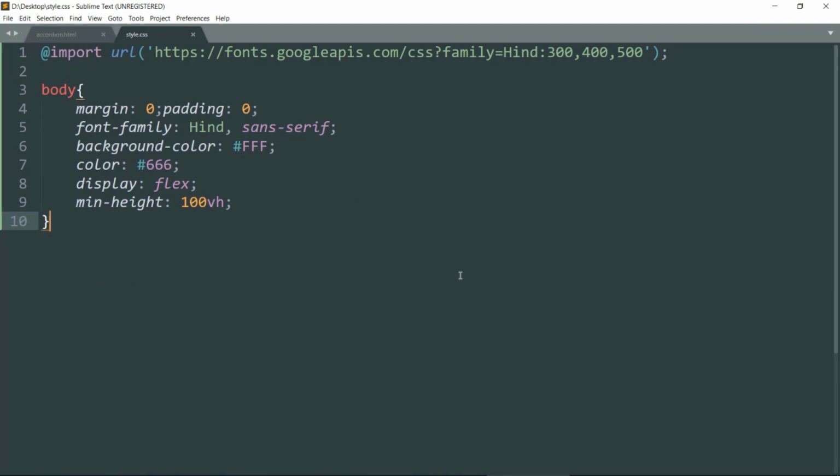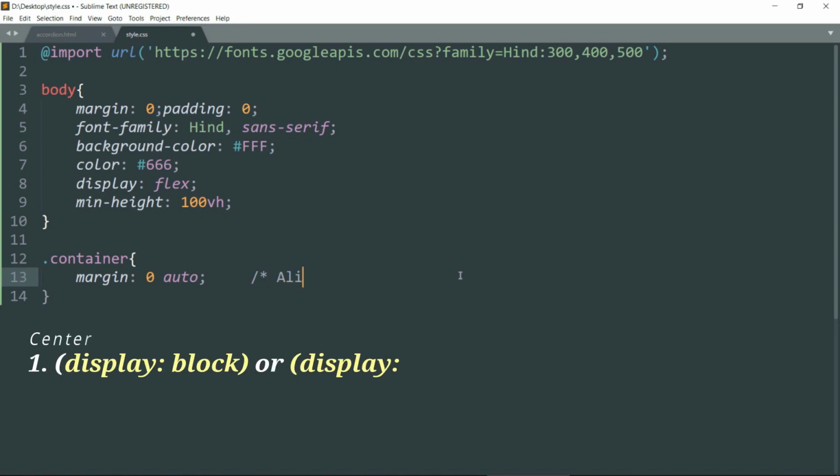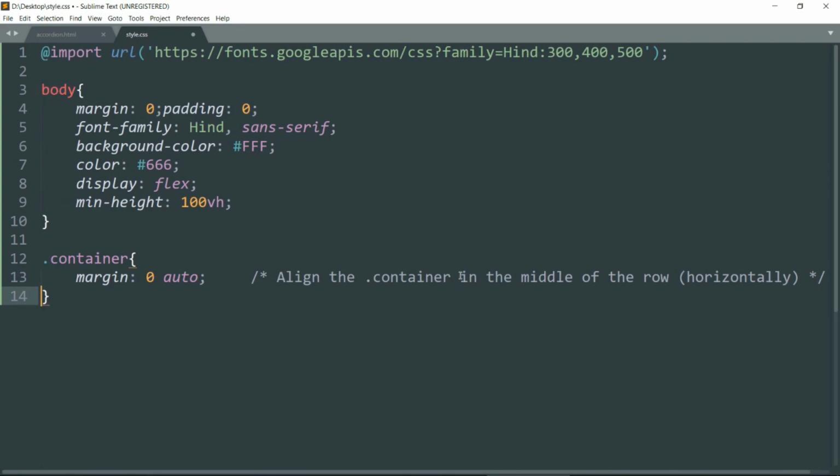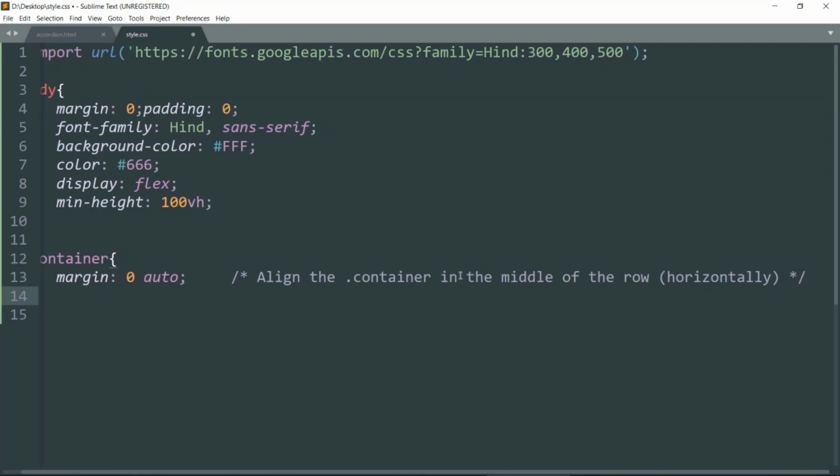Then let's begin with the container class, and margin 0 auto. To align any item in the center horizontally, we need to have the margin along the horizontal line as auto, and then we need to specify a fixed width along with having the display as flex or block. And since we have already set the display as flex in the body, this container will be center aligned.